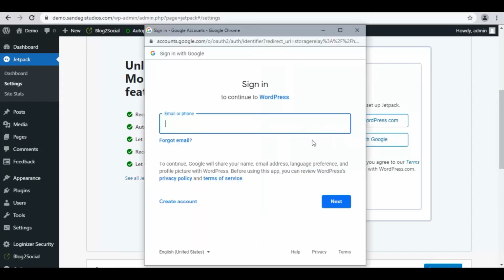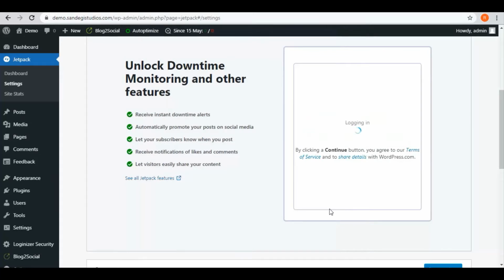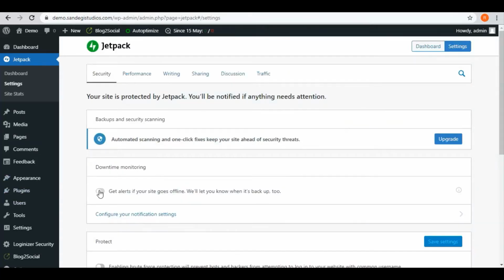We will select this Continue with Google button and here enter your email, and next your password to log in. Once done, they will authorize your connection. Then turn on this Get Alert option. And here you can see your settings will be updated accordingly.